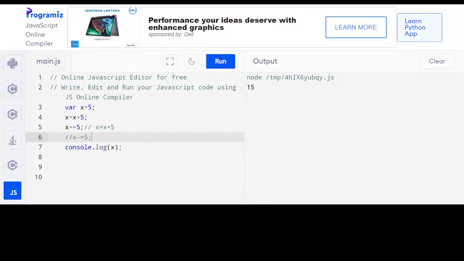This is very much similar to, yeah, this is a good saying in programming languages: if you know one programming language, you can just switch to another. Not similar to Java, there are differences, but yeah, you can switch to another very quickly. So this was about assignment operators.